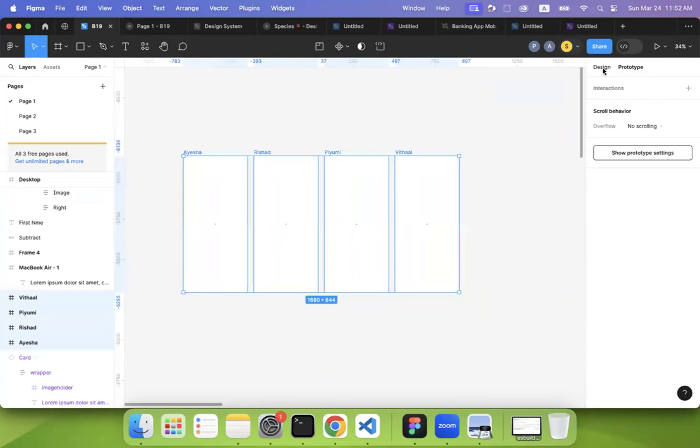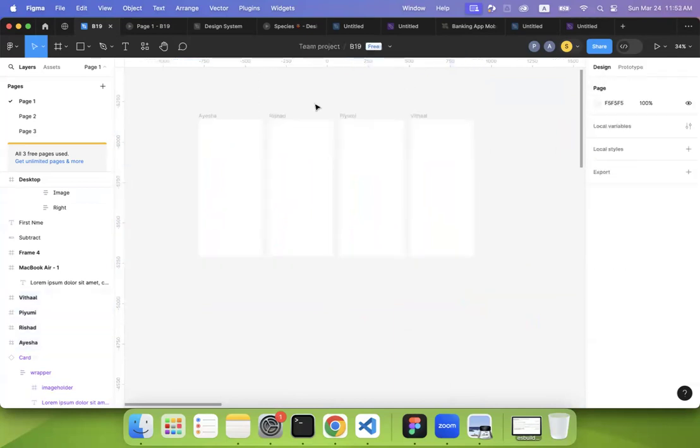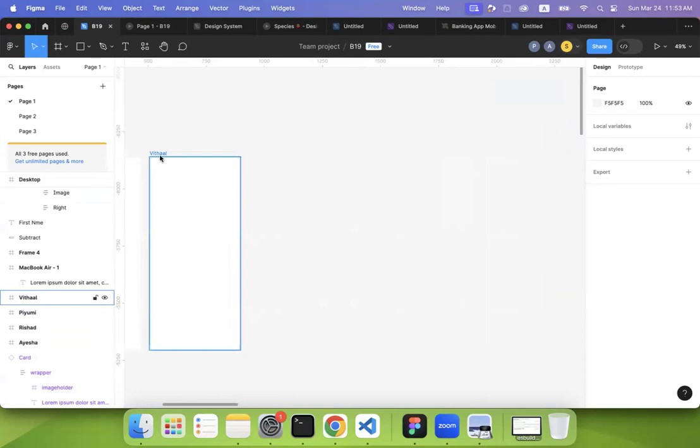Let's create frames for all of you. We have frames for Aisha, Rashad, Yumi, Vital.